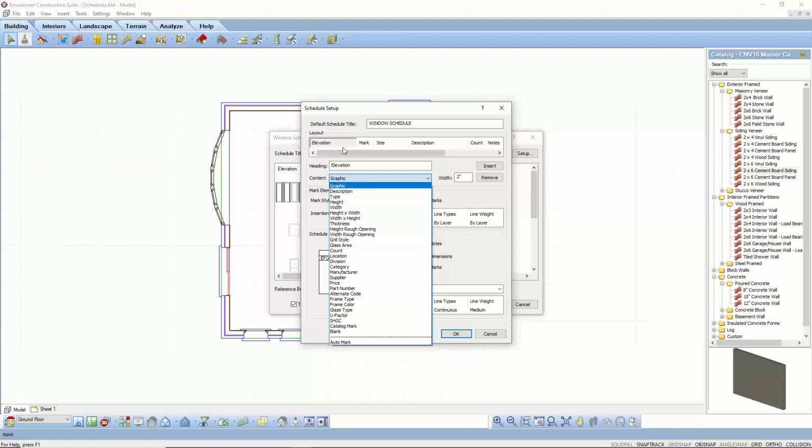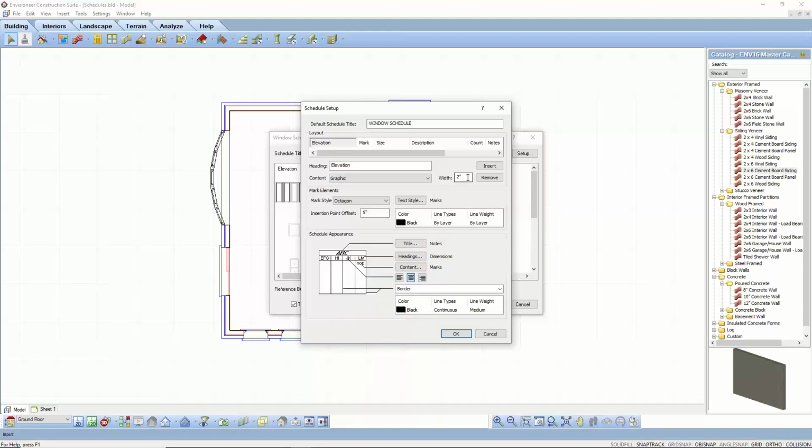And here we can see under our elevation option, we're using the content of graphic so that we can see an image of the window that we're adding in. The width refers to the width of the column. You want to ensure that you have enough space to fit the content. The description and size columns need to have a generous amount of space since they do have increased content. So here you can see the width column.